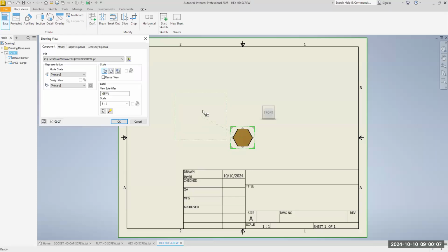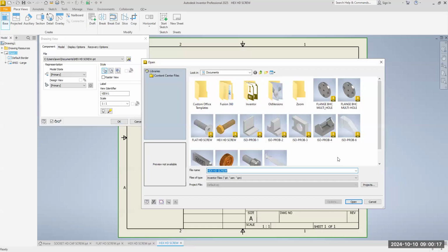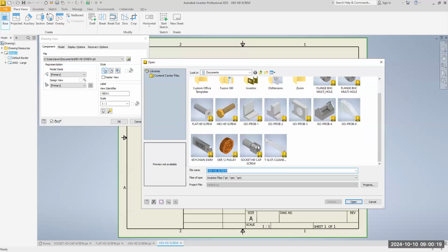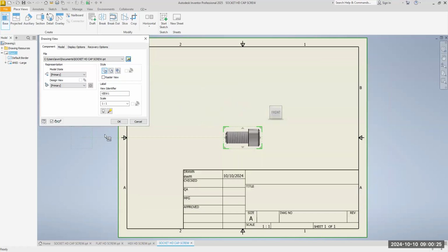Now, if you want to pull in the first screw that we did, come over here. Look, this is important. There's a little file folder right here. And we need to find the first one we did, or I do, which was this one. And I'm going to select the open. All right, I'm not going to change. I'm just going to say okay.